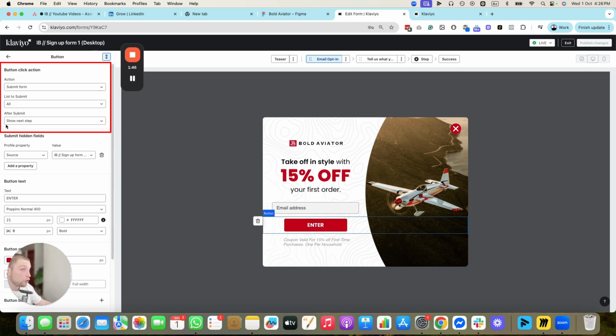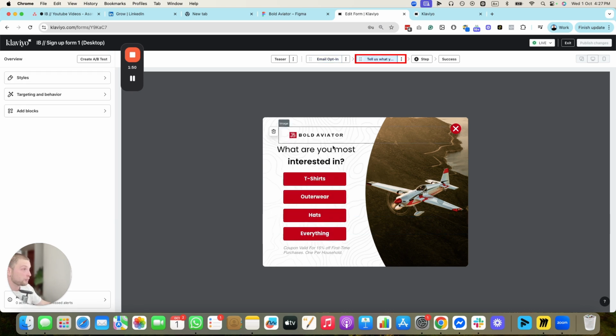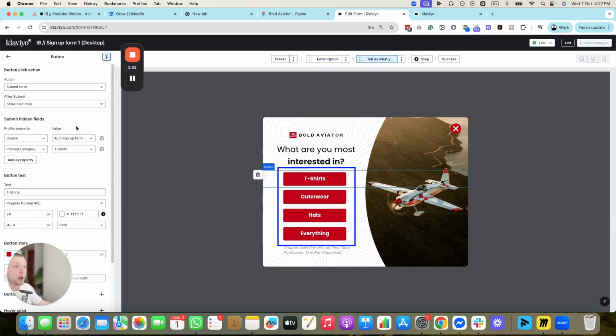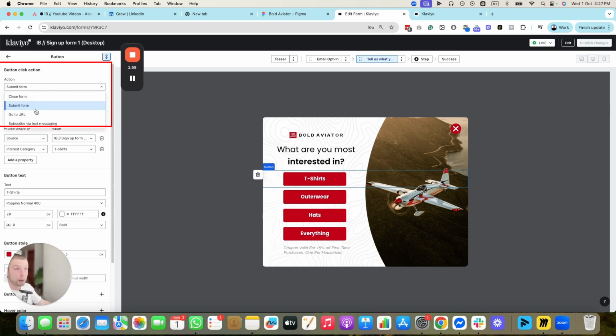And then it goes show next step. Okay? When they go to the next step, then they have buttons that do the following thing. The button is a submit form action, okay? And it shows the next step after they click it, but then it goes submit hidden fields. This is where it gets really important.